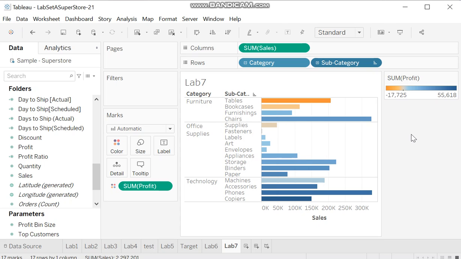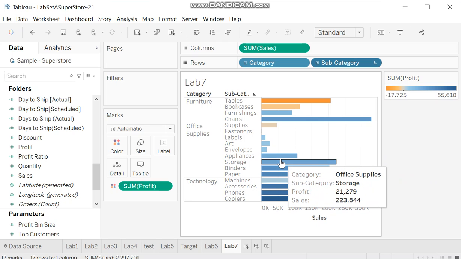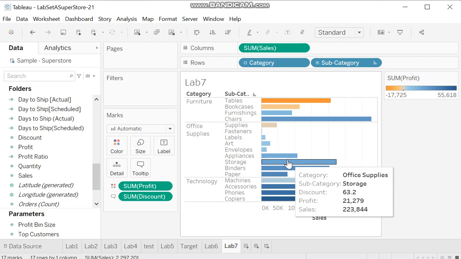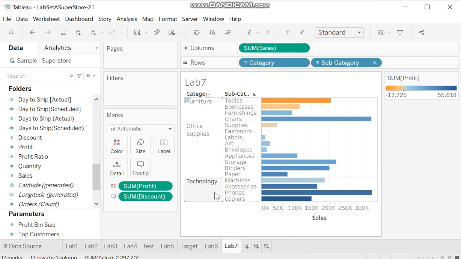Okay, so now let's try one more thing. When I hover on top of any of these bars, you can notice that I can see this box of information which has category, subcategory, profit and sales. Maybe you want one more piece of information to come when that happens. And you may say, okay, let us put discount also in that box. The way to do that is to put it into the tooltip, this box here. And now when I go here and hover, you will notice that discount is also coming in my list of items displayed.